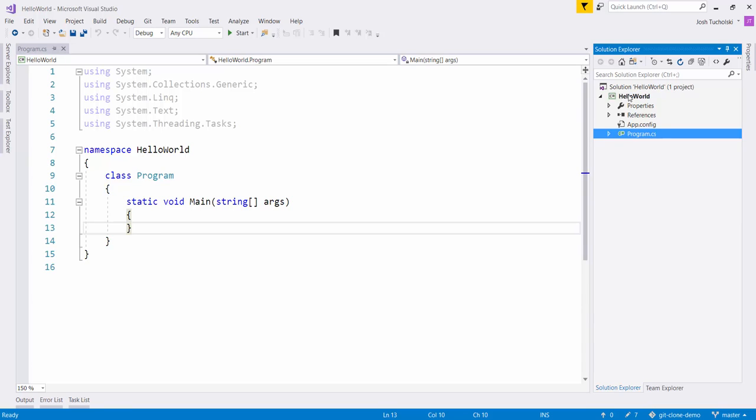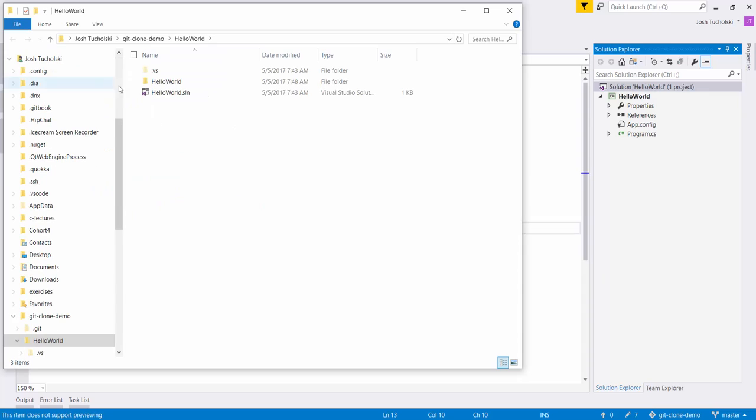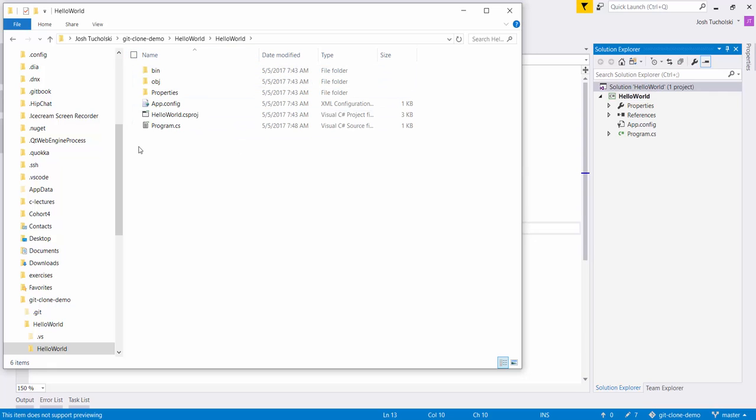If you want to see what that project looks like on your computer, you can right-click on the solution file and go to Open Folder in File Explorer. And what you'll do is you'll see the actual folders that represent what you're seeing in Visual Studio. Here is the SLN file, and then inside of that are the details for the Hello World project file.